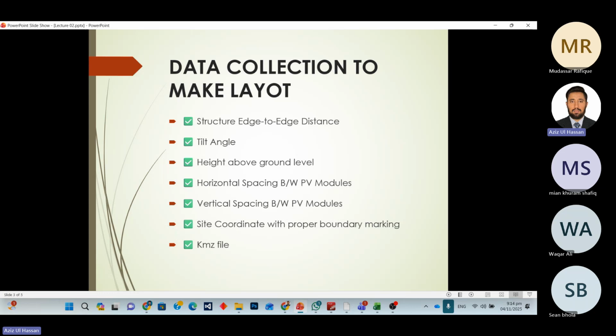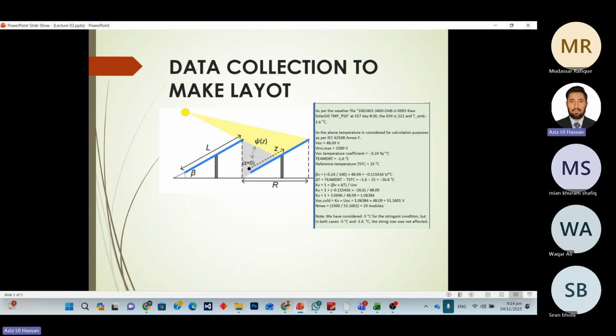So I will now move on to these slides. This is the calculation for the number of PV modules per string, minimum and maximum numbers. But minimum is not the major issue, because mostly we will go to the highest number of PV modules connected in one string.